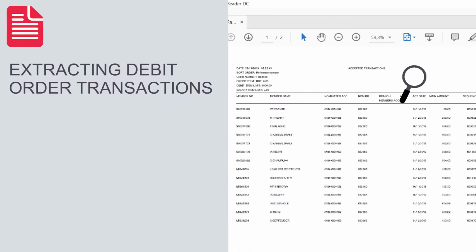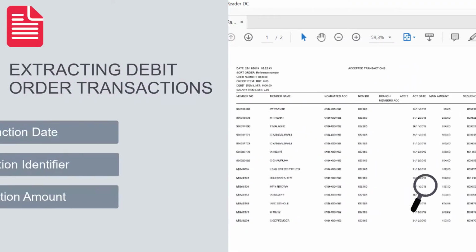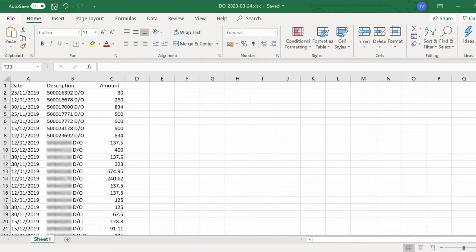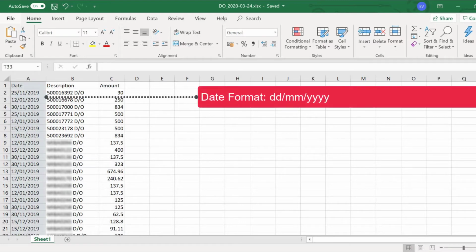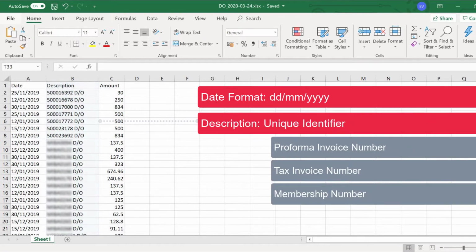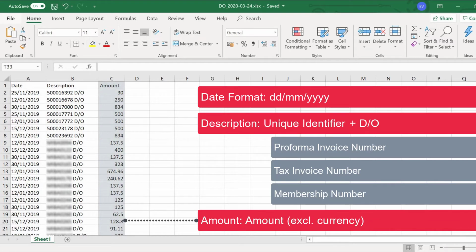First, I extract the data from the PDF document. I then need to segment the transactions by date if required, where for now, I'll only process those that are due for today. Next, I can format the data according to the predefined template. I simply update the date format, capture the unique identifiers. This can be a proforma invoice number, tax invoice number, or membership number. Add the debit order tag to the identifier, and finally capture the amount, which should have no currency associated with it. The document is now ready for upload to our internal system.